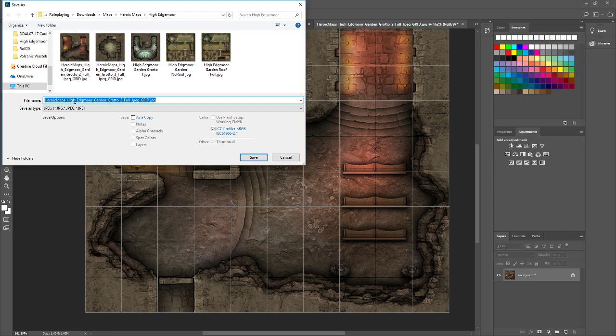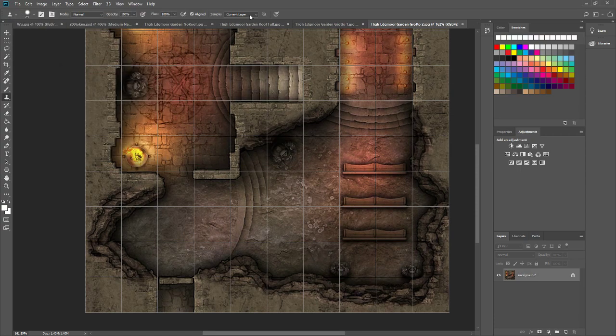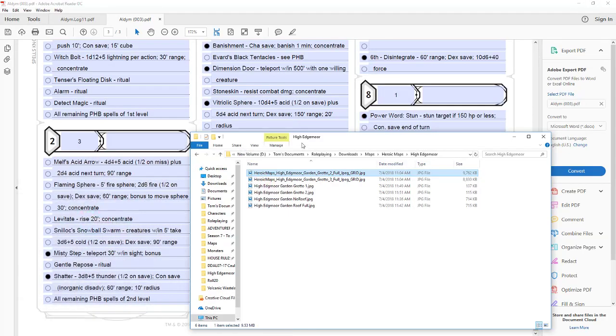So we do a save as again as a JPEG file. Save that, and again set that to 4 for a nice low weight map. Okay, that one's ready to go. And you would do the same thing for the third one, but I'm going to just bring these maps onto a Roll20 map so we can see what they look like.